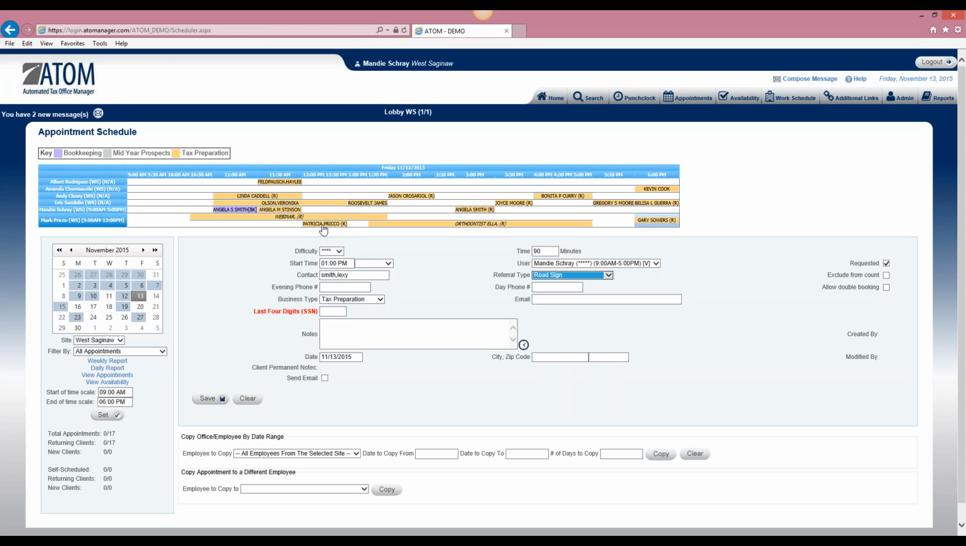You can control through the users page who is allowed to do the double booking. So you may not want to give that to all of your employees if you're concerned that you might get overbooked on your calendar, if they're not sure how that actually works.